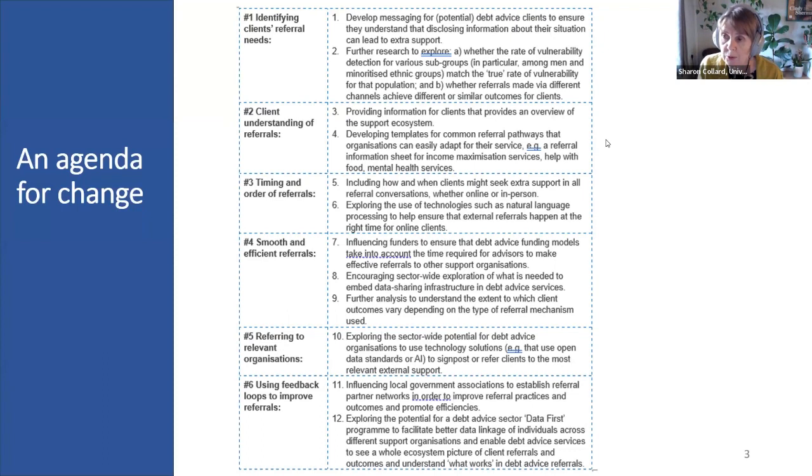Is it possible to provide them with that information? Understanding the timing and order of referrals came through quite importantly. I don't think we've got really any answers for that, but also online journeys being really important. Smooth and efficient referrals, and that comes very much down to funding. We've already talked about referring to relevant organisations, and finally, as Ben and others have already touched upon, using feedback loops to improve referrals. So that's a very quick run through of what we found, and it clearly chimes very much with what others have found working on a bigger scale in networks rather than with an individual organisation.